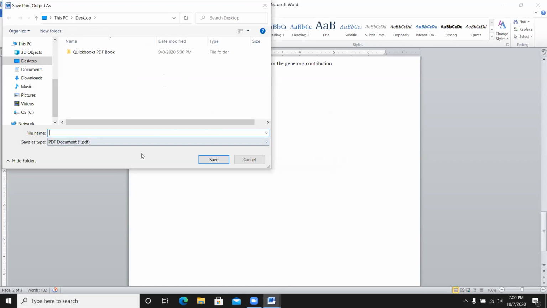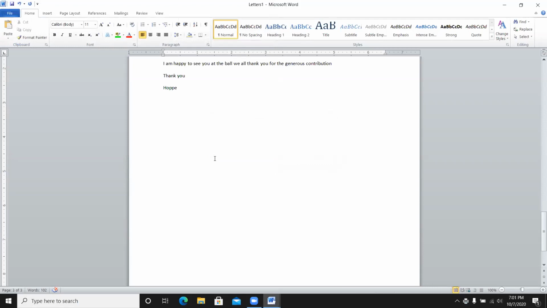So yeah, just type here the name of the document, mail merge practice, mail merge, yeah, that's it. You can just click save. So now your document is saved.